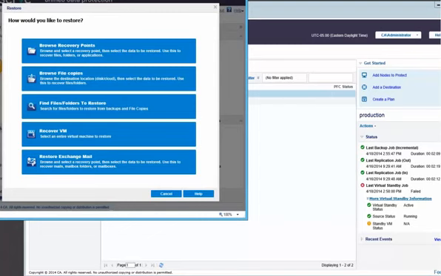In a minute a dialog box will appear. We have the ability to restore from a recovery point. We can browse for file copies, and find files or folders to restore.